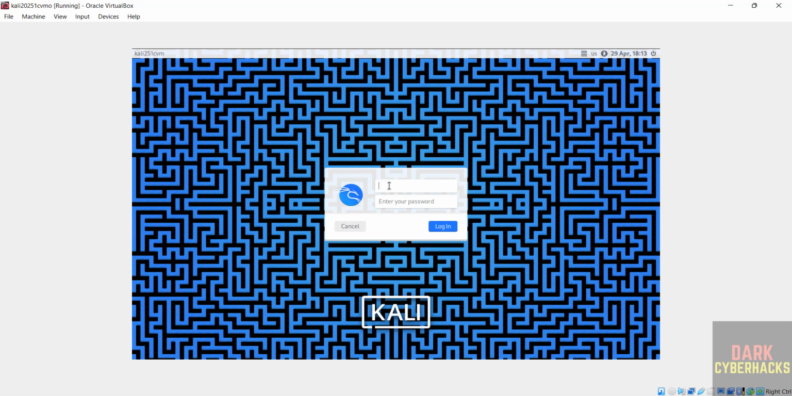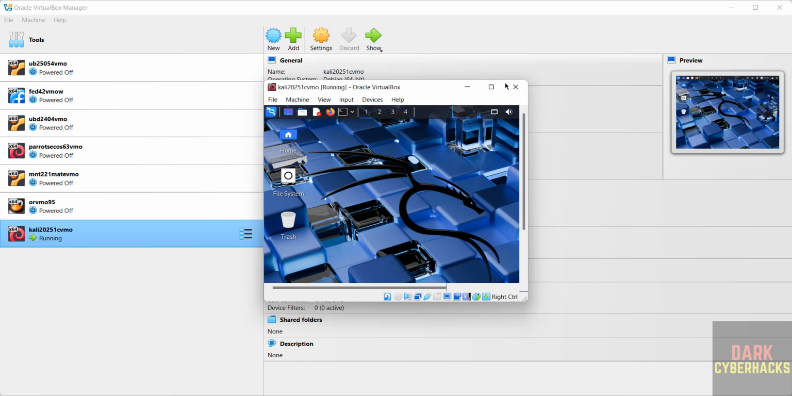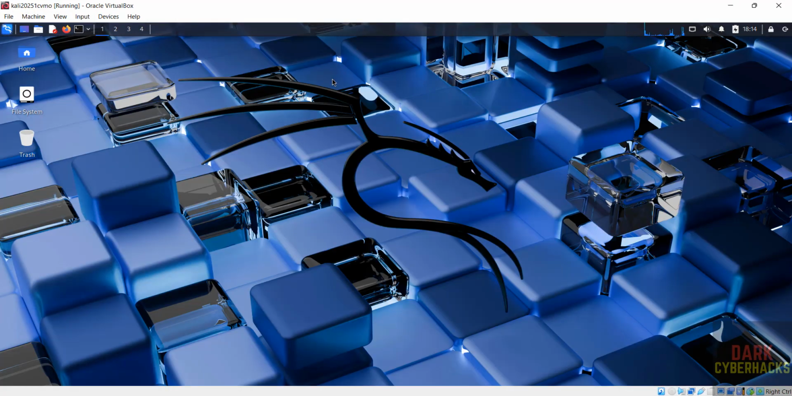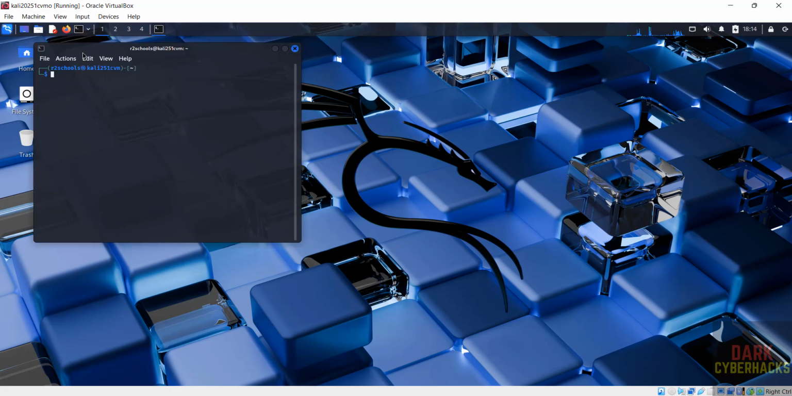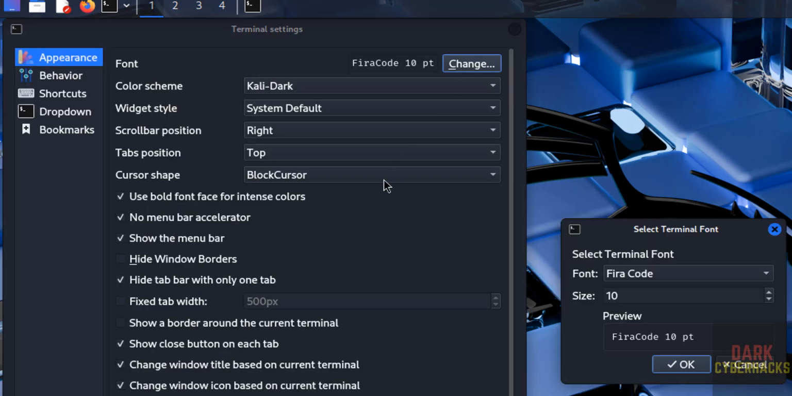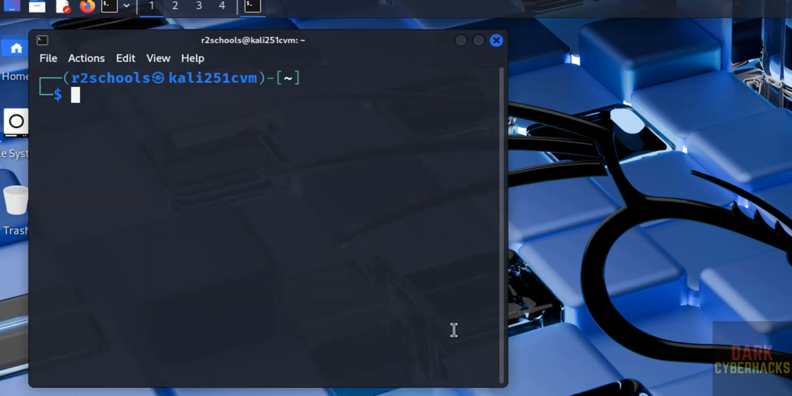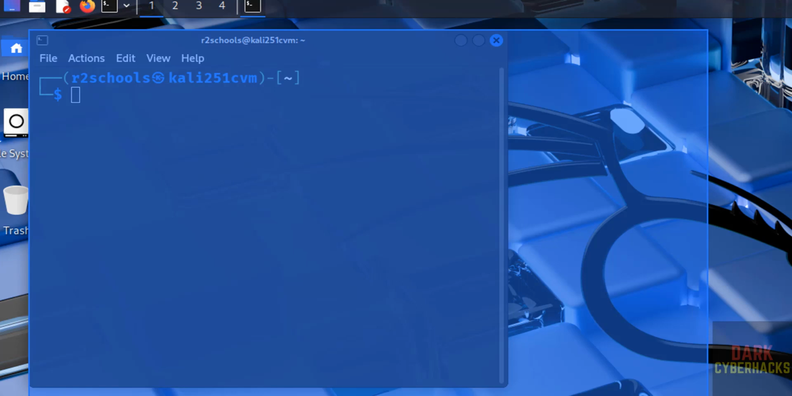Now provide the username that we have created and password. Then click on login or hit enter. Now try to maximize it. See, you got the full screen. Okay. Now open terminal. Let me increase the font. Preferences, file preferences. Change the font size. Click on OK. Click on apply. See, font size has been increased. Let me increase the terminal size.